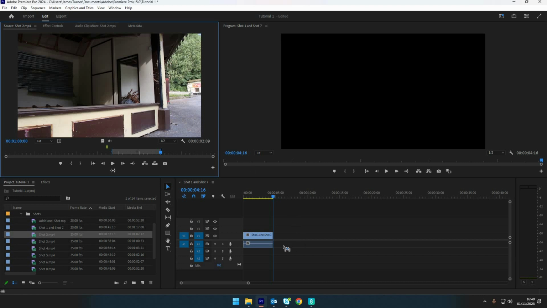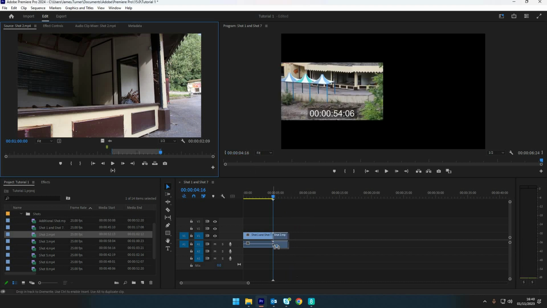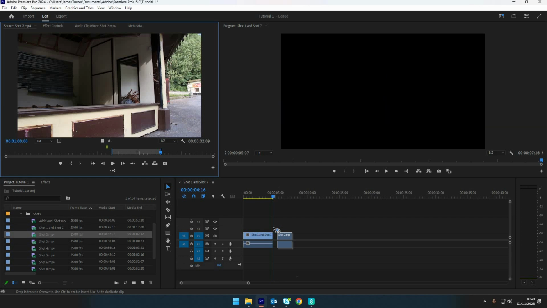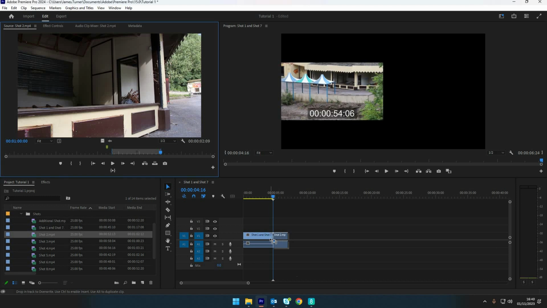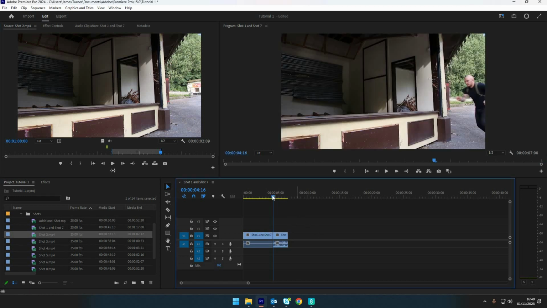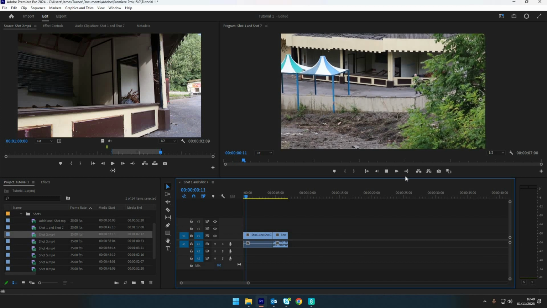I'm going to drag that, and this time I'm going to put it side by side next to the clip that I've already got in there. So not above it, not on top of it, but side by side, connected to the clip that I've got in there. So when I let go, I can play that back.